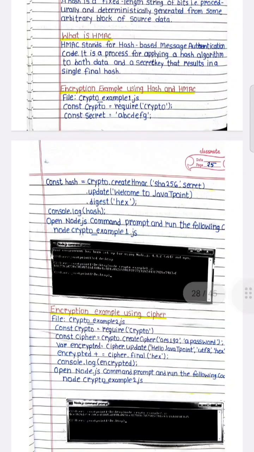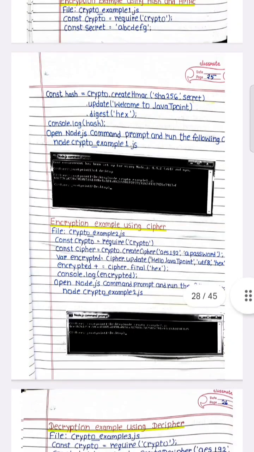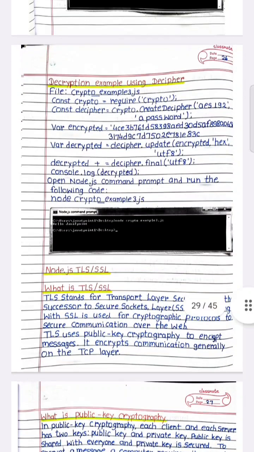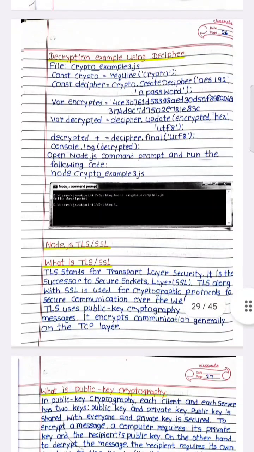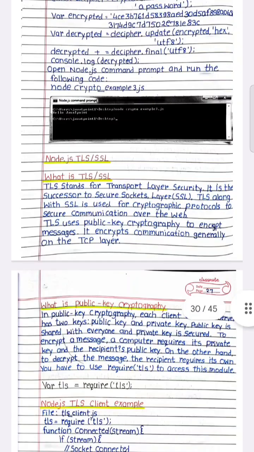Next one is HMAC, a hash-based message authentication code, which applies an algorithm to data securely and results in a single final hash. So hash functions are also returned here. If you pass anything, it will convert it into hash data, encrypting the code you are seeing. Then it will pass that to match the data from the backend. If it matches, then only the data will be enabled, otherwise it will not decrypt the data.